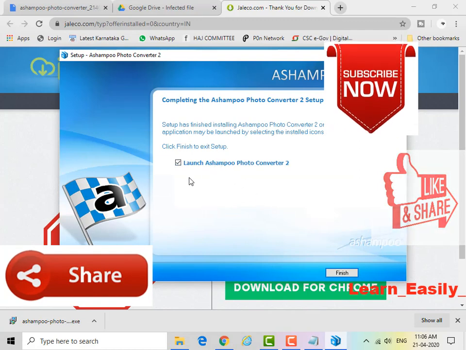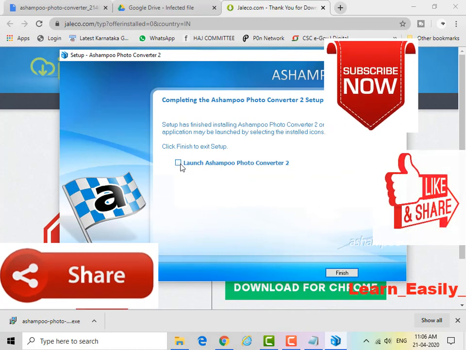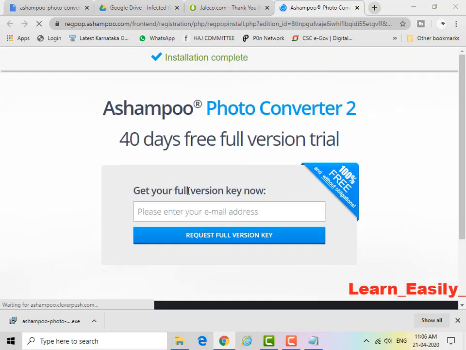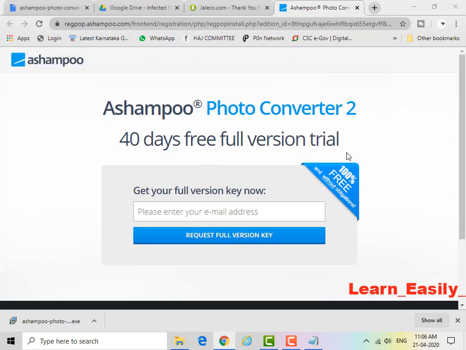Installation will be complete. Launch Shampoo Photo Converter. Click on it, guys, let it be ticked, and let's finish. Again a website is opened here, and they are asking for Shampoo 40 days free or full version trial.